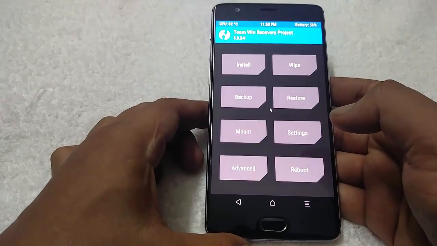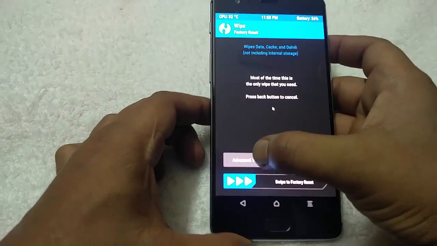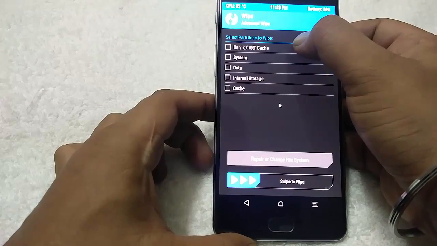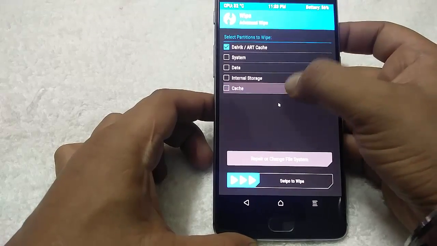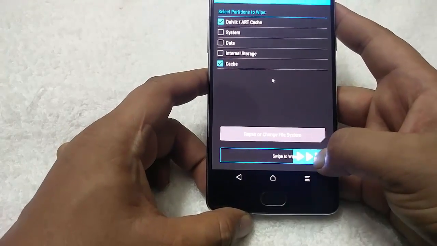So here is the TWRP recovery. From here, tap on wipe, advanced wipe, select Dalvik and cache, and swipe to wipe.